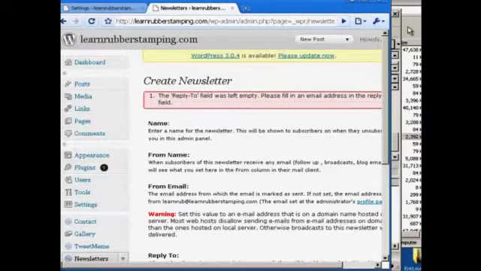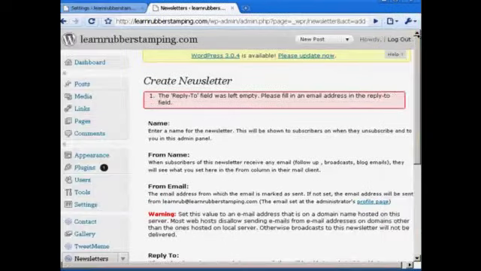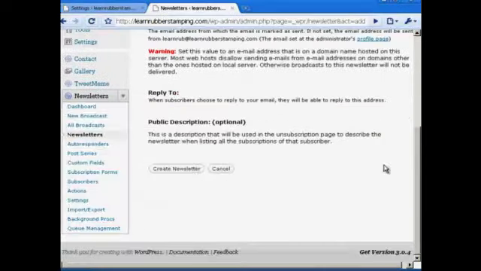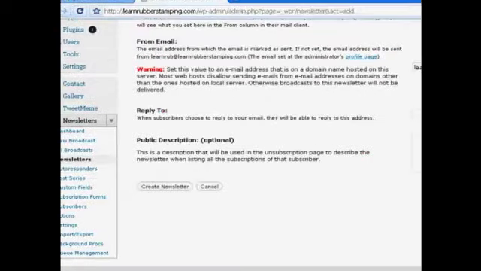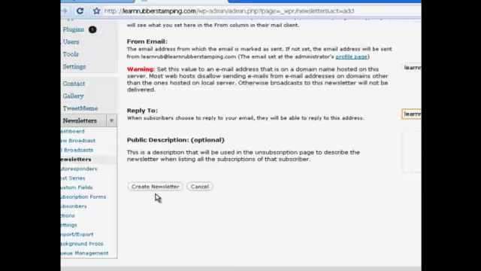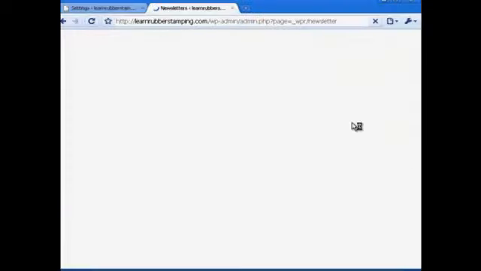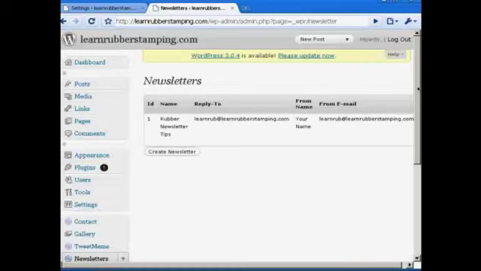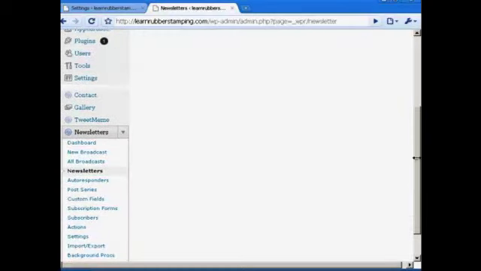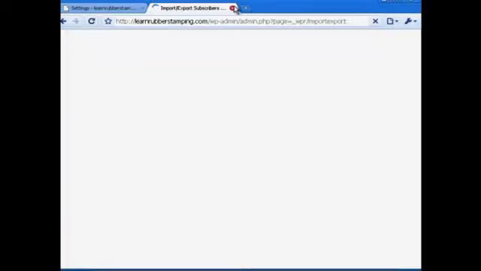Alright, so it's complaining and it wants me to fill out a reply to email. So what I'm going to do is just copy the from email address over to that same email. Click create newsletter, and that should work. Okay, so now that you have a newsletter, you can actually start creating or importing your subscribers.